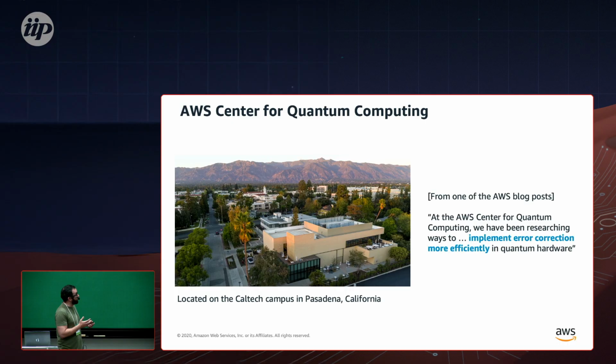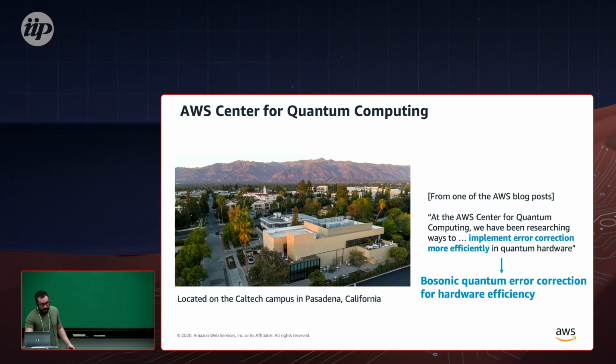So our main goal there is to research ways to implement quantum error correction, but as efficiently as we can. And I'll be telling you one approach that we've been working on. This approach will be using quantum error correction, but this bosonic variant. So now I want to tell you what this is about.